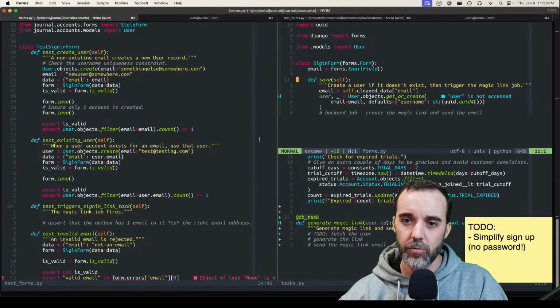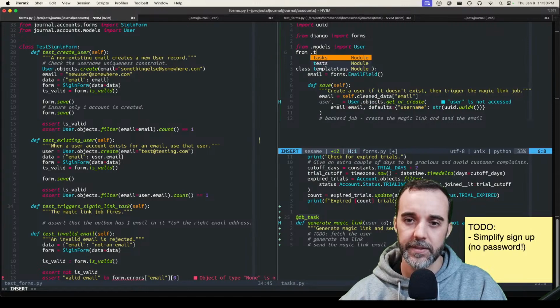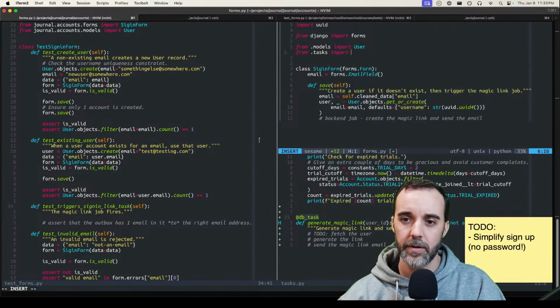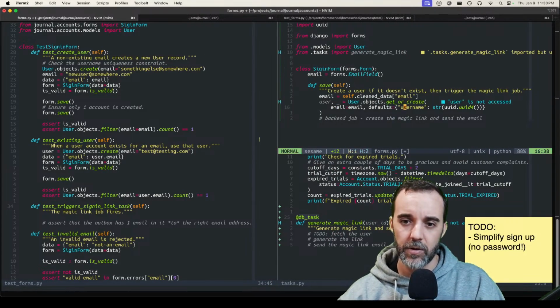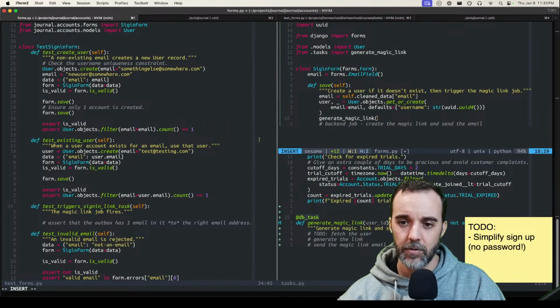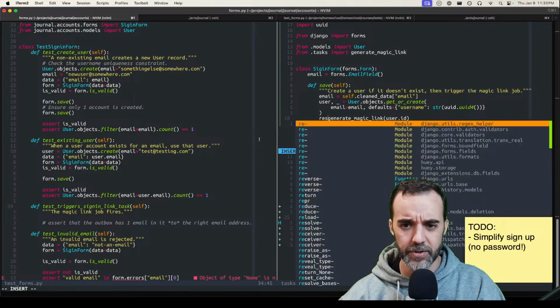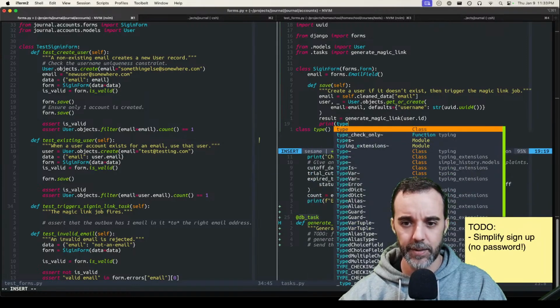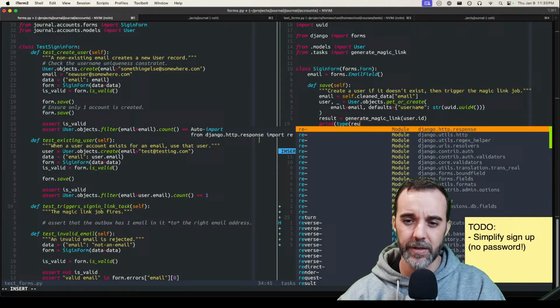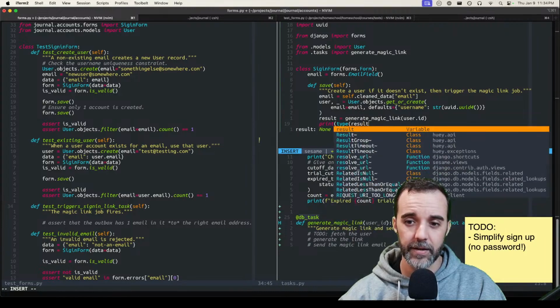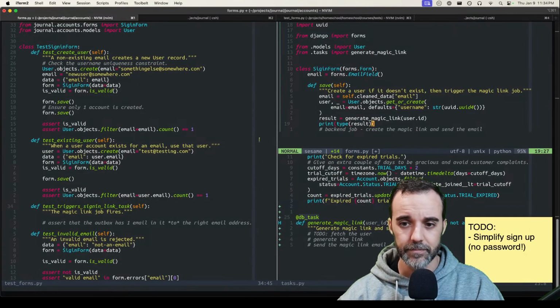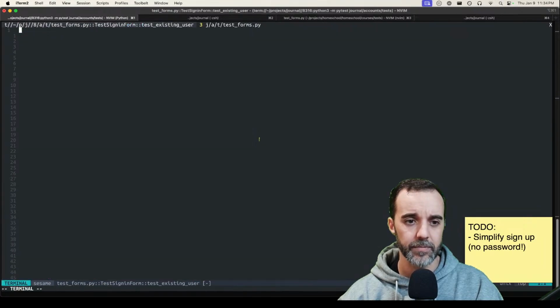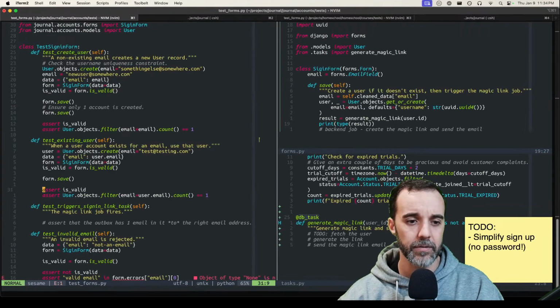So I think what we need to do is from tasks import generate magic link, and then we call generate magic link with user.id. This probably returns some kind of result, and we can print out the type of the result. Although we have not returned anything, I think it should return an actual result type. So let's try, see what happens. We don't have anything that fails. There's nothing to see.